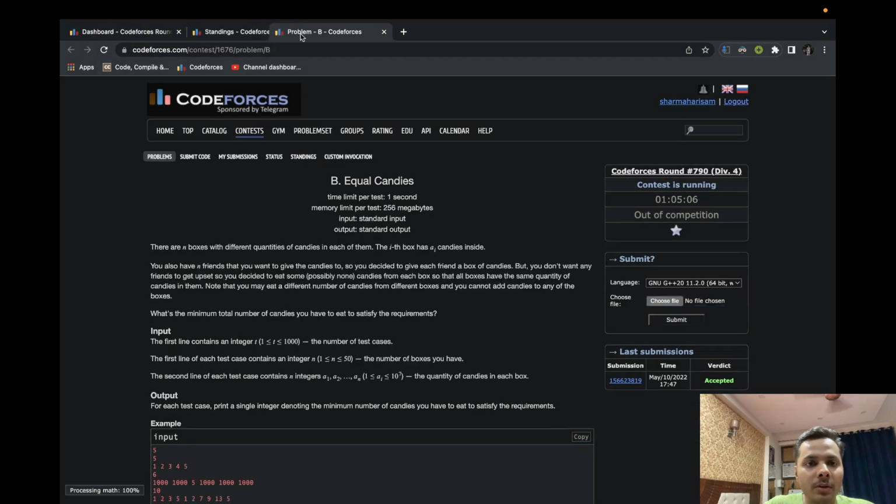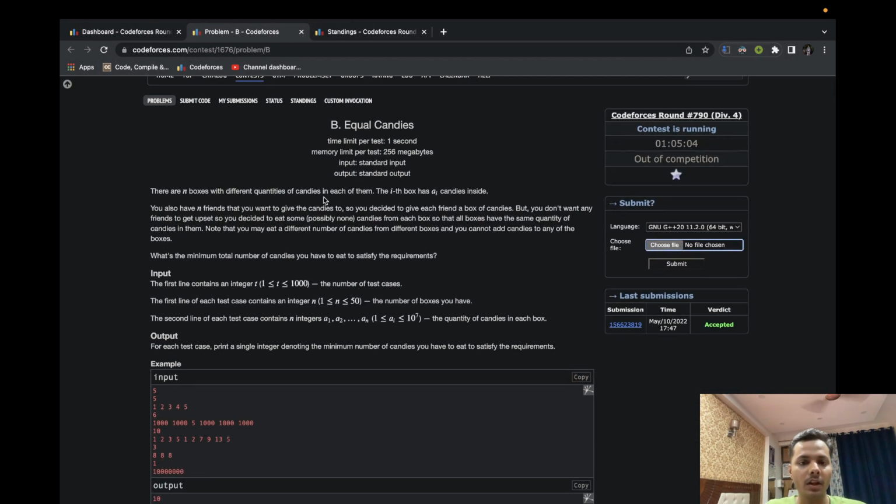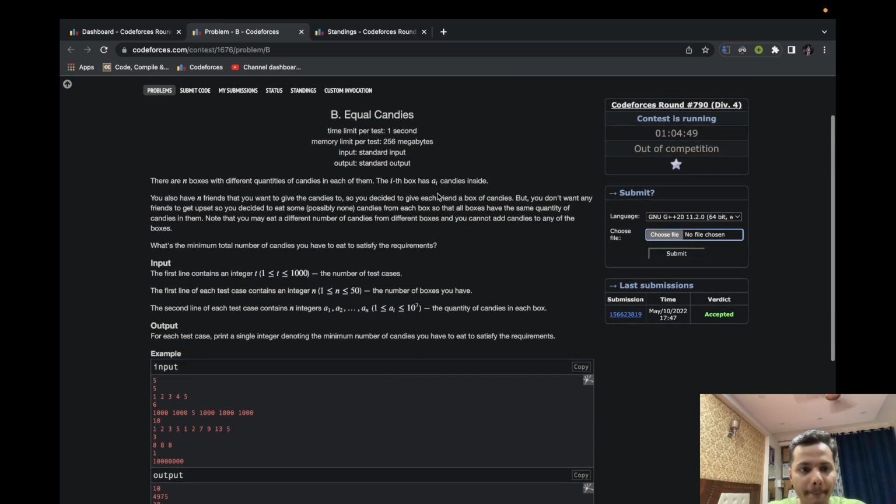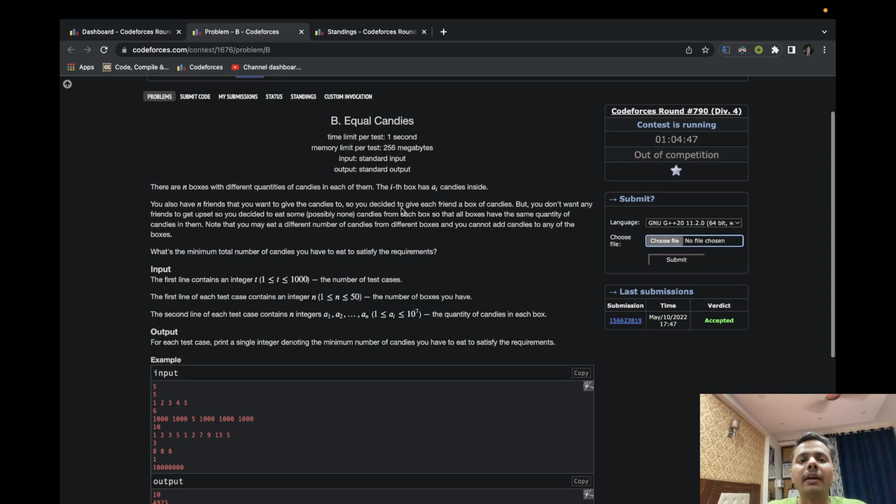Okay, so moving on to the second problem now. Here there are n boxes, and all of them contain a different quantity of candy in them. We have n friends to whom we want to distribute the candies, and we want to give each of them an equal amount of candies. To do that, we can eat some portion of some candies, and we have to tell the minimum amount of portion that we'll have to eat so that all the friends get the same amount of candy.